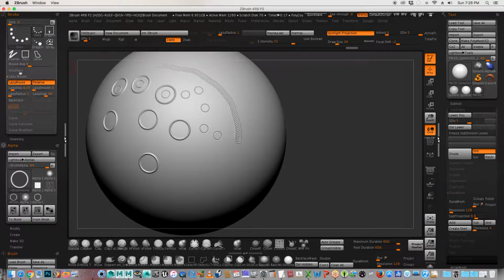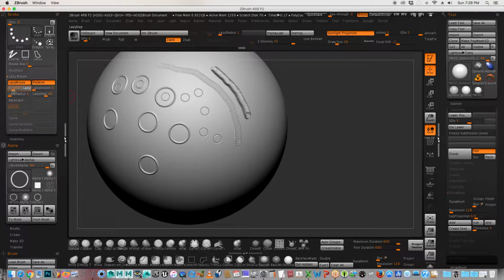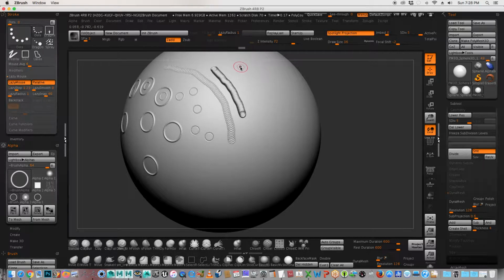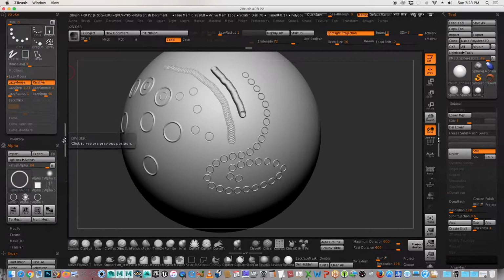Now if we come over to our lazy mouse settings and take our lazy step down some, and then do that again, all right, you can see that they're going to be even closer together. So let's take the lazy step up to just past 1, and we'll do that again. And now you can see that you can lay them down quite nicely like that. All right, and again, that's using the dots with lazy mouse with this particular alpha right here.